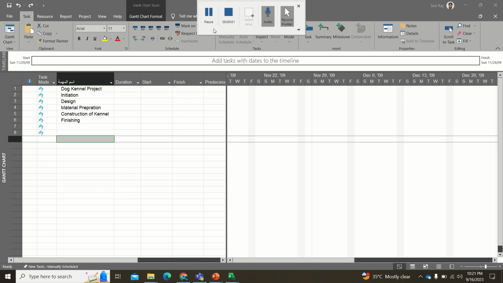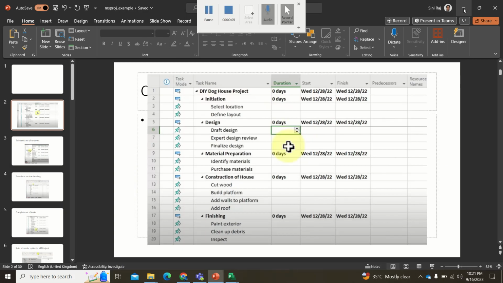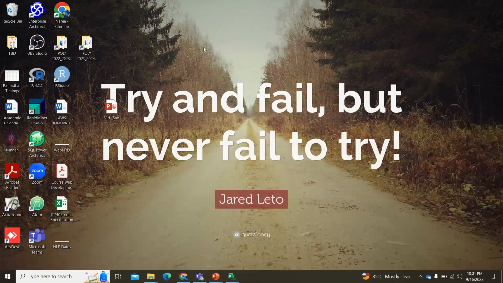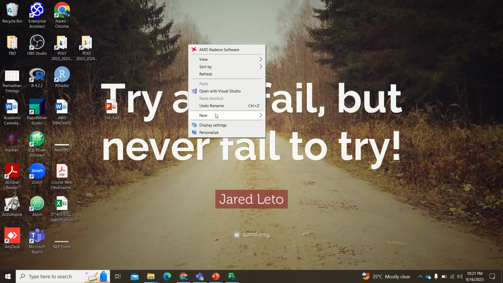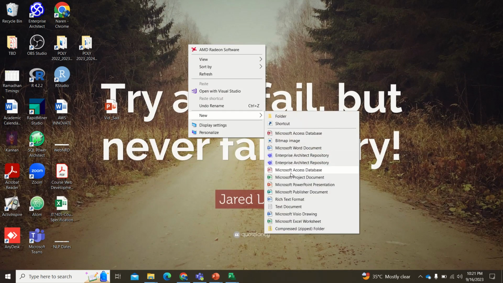So in this video we are going to learn about Microsoft Project. In order to start a Microsoft Project, you can right click, go to New, and there will be a Microsoft Project document. If this is not available, the first thing you need to do is get a paid version of Microsoft Project for working with the Microsoft Project document.